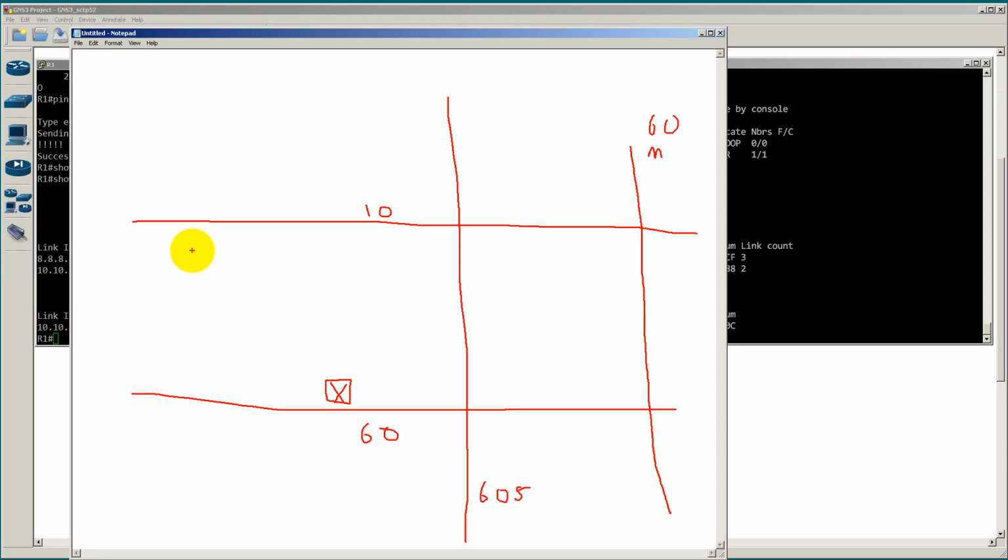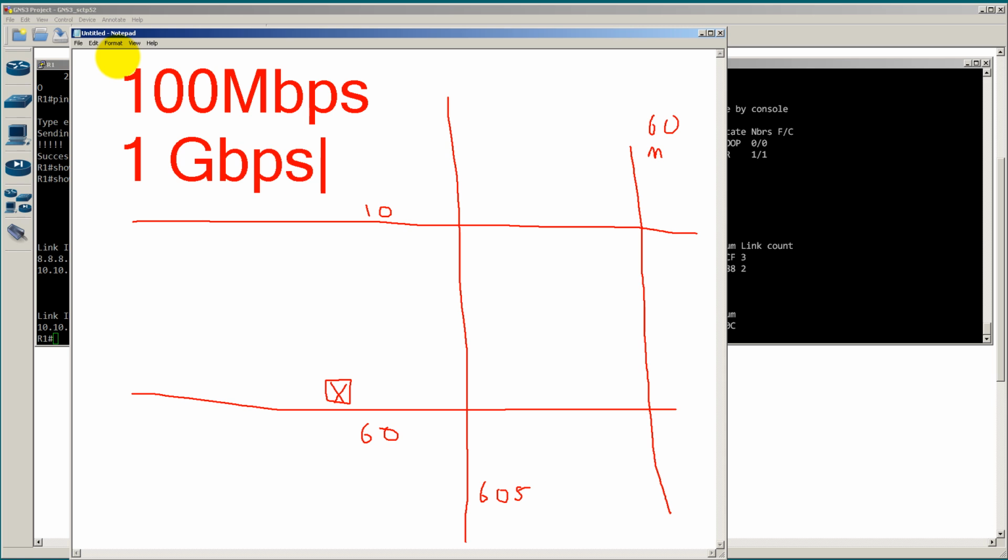OSPF only looks at one thing. It looks at speed. So speed is, are we 100 meg link? Are we 1 gigabit? Are we 10 gigabit? Now by default it won't actually differentiate between the higher ones, but you can actually change that. So speed, the faster the speed, the lower the cost. And that's all it's looking at. It's not looking at distance or traffic or anything like that.